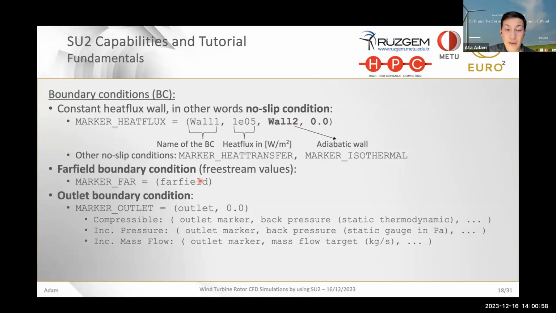You can also use the far field boundary condition, where the free stream values are enforced. This is MARKER_FAR. You can use this boundary condition even on the inlet, the outlet, or the side surfaces. It depends on your application. For the outlets, you can give the back pressure or the mass flow target. The mass flow target adjusts the pressure boundary condition on the surface to match this target. But for the outlet, you may also use the far field boundary condition as well.